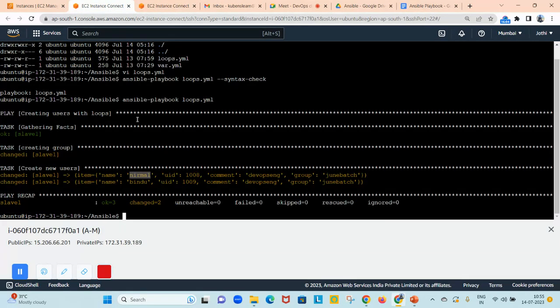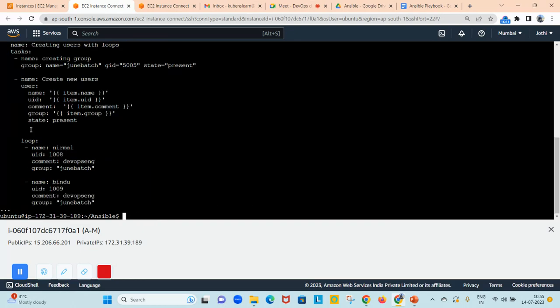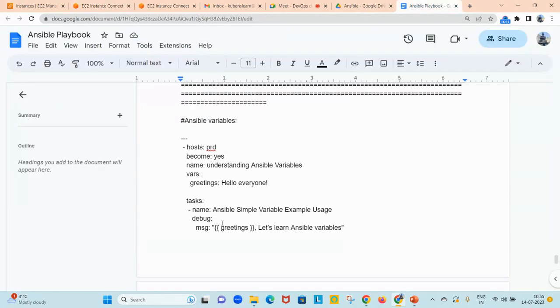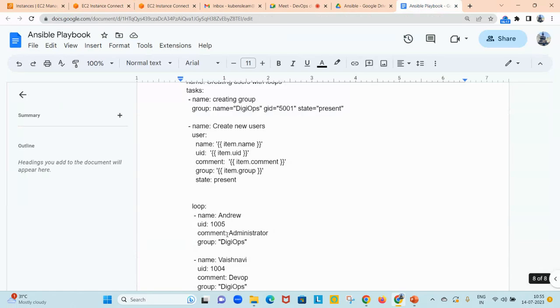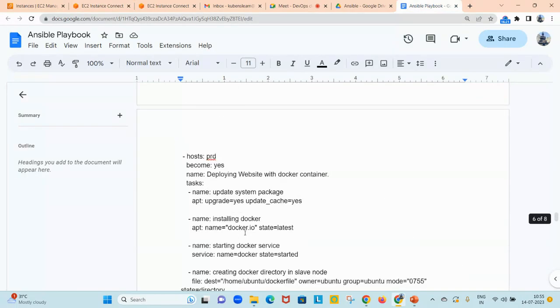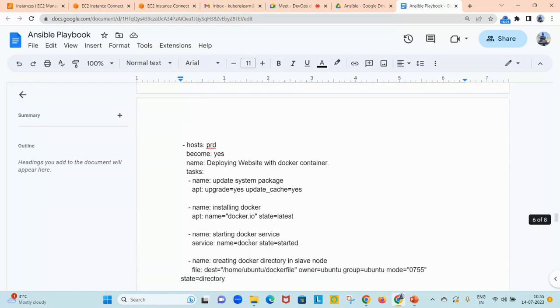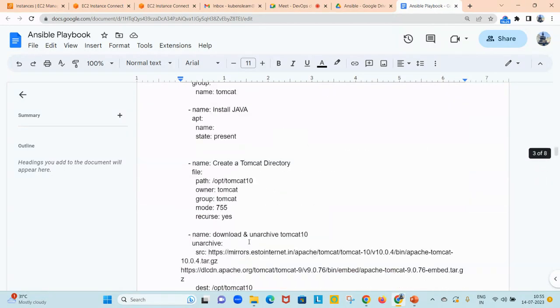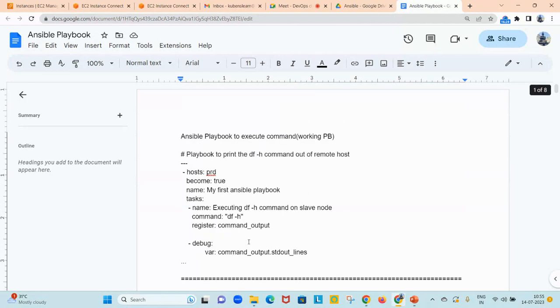Now you understood, right? How to use both variables and loops in Ansible. These kinds of things will definitely help you. We have seen more than 10 or 15 playbooks, all real-time playbooks. I have added these latest two playbooks to the list as well. You can see them in the Google Drive. Got it?